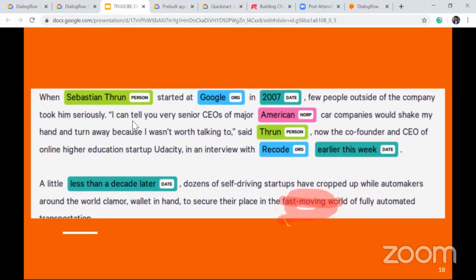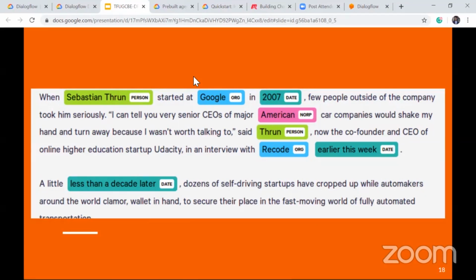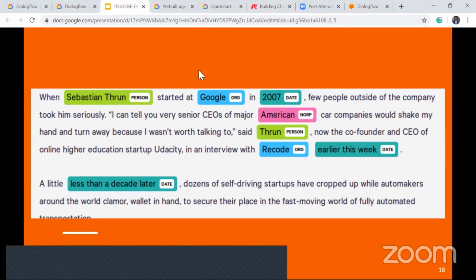For example, this is just a small example. If you look at this text over here, it says, when Sebastian started Google in 2007, few people outside the company took him seriously. I can tell you very senior CEOs of major American car companies would not take my call. This is a long text, consider this to be the user query. Based on the user query, the machine has to understand what different data are present in the text. In this case, we have the name of a person, then the name of an organization, the name of a place, and something related to date, earlier this week, less than a decade.